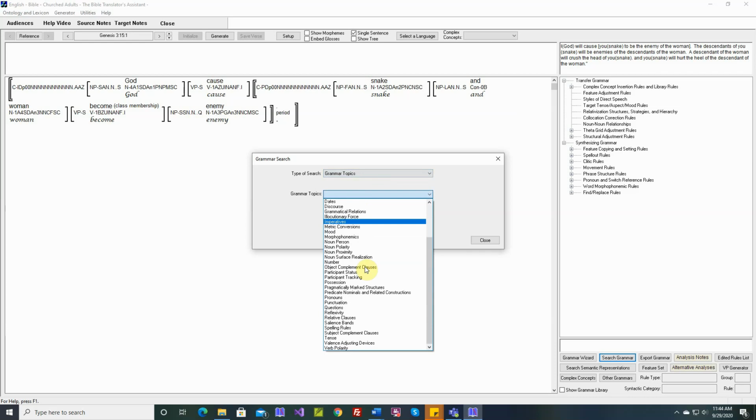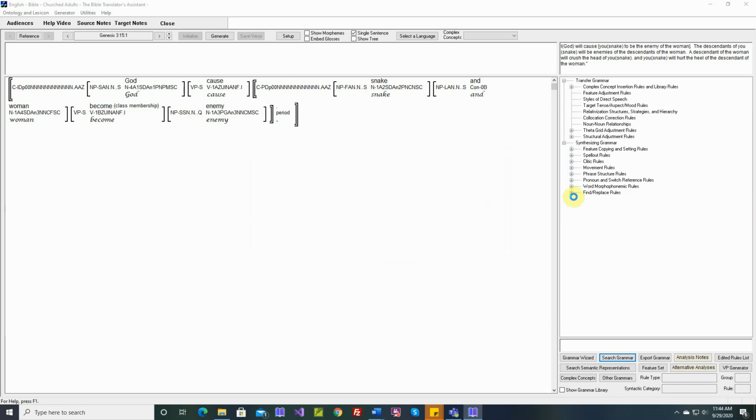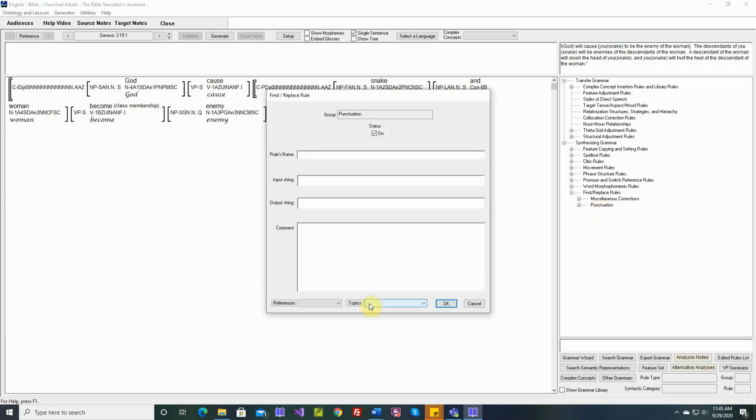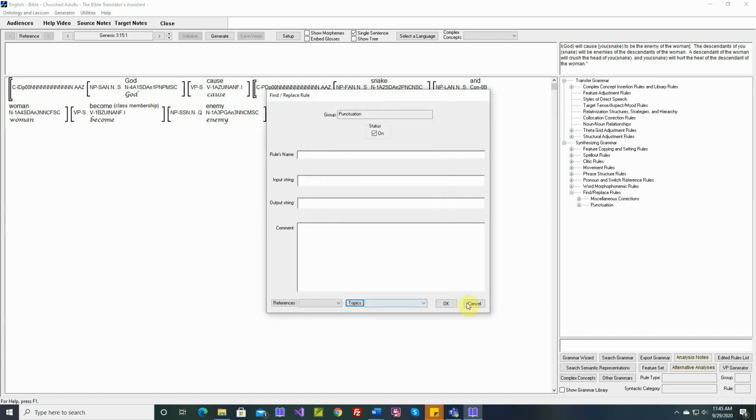If you want to define additional topics, you can do that. Let's close this. If you want to define additional topics, open up any grammar rule, even a new one, and here are the topics, always down at the bottom. And here you can add a new grammar topic. So that's how you can add new topics.